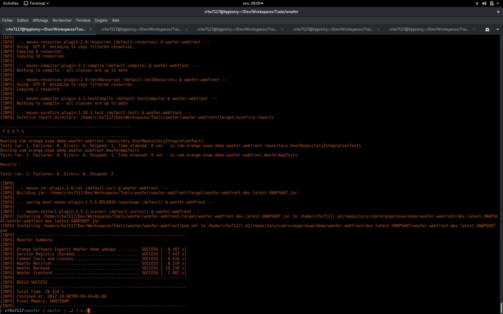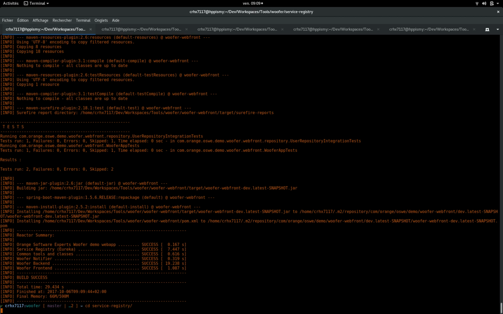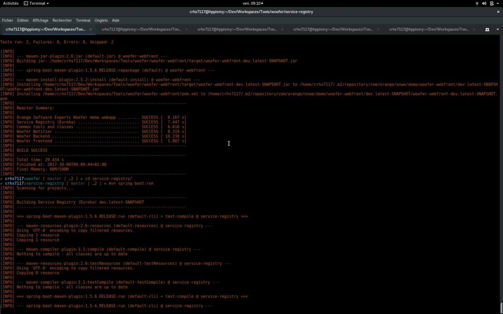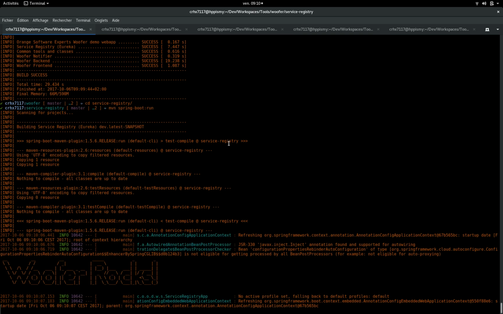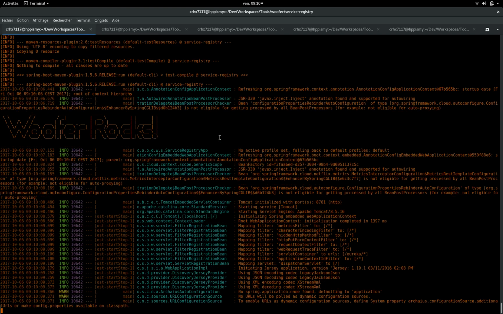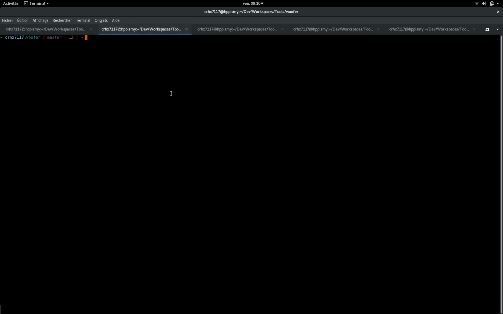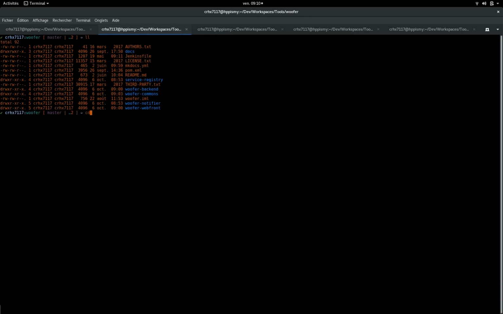I open several windows. So let's go to the service registry, and then to run the service, just Maven Spring Boot run. No profile, nothing. By default, it will run as is with a minimal configuration with the local in-memory database, which is H2. Okay, so the service registry is up and running. Fine.